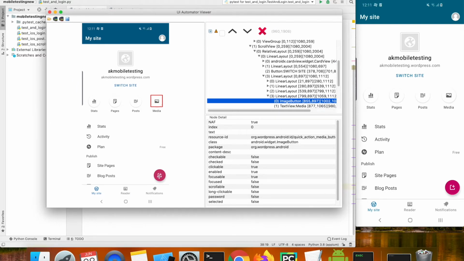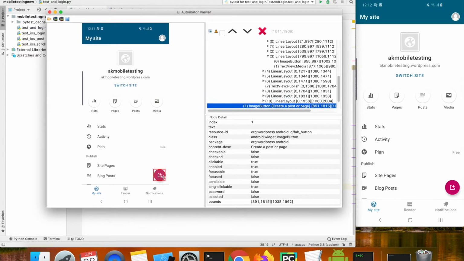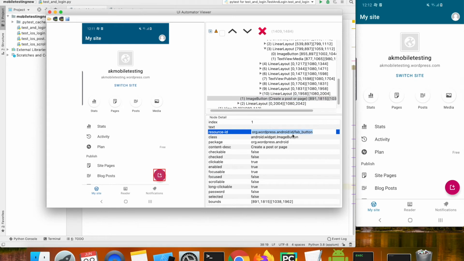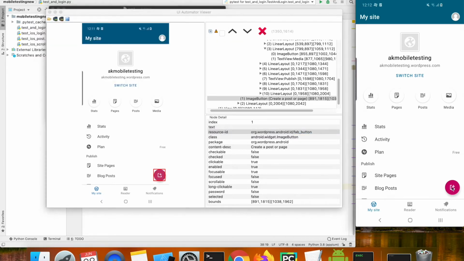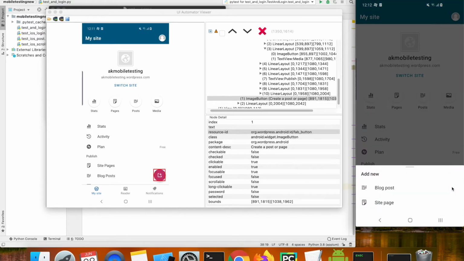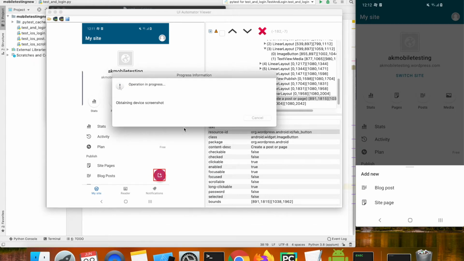So to create the post, first we have to click on the floating icon, and the locator for that is the Fab button. After I have highlighted it, you can see the locator ID, the resource ID, here. Let's copy that, and after we tap on it, we see a new selection.